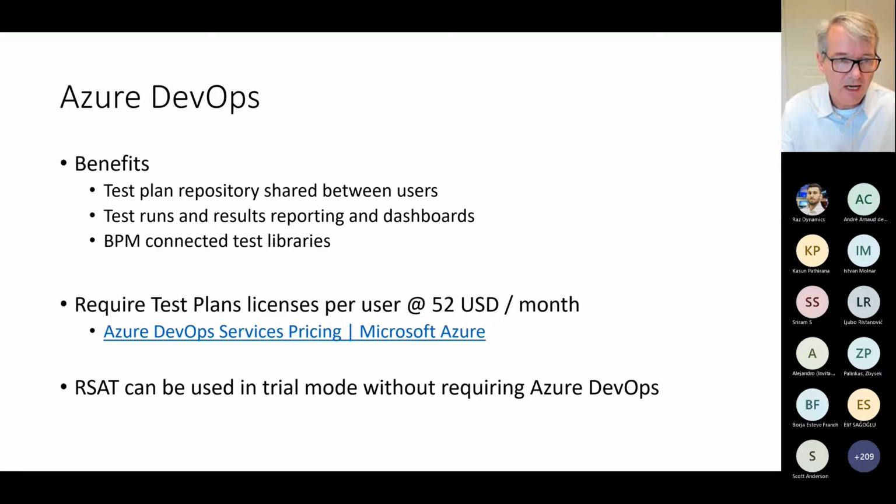But Azure DevOps is an option. You can stay with running the RSAT in trial mode without Azure DevOps. It basically means that RSAT is running using the local file system only, so files are not exchanged between different users. It's essentially a single-user type of operation of RSAT, but that may work for some companies.